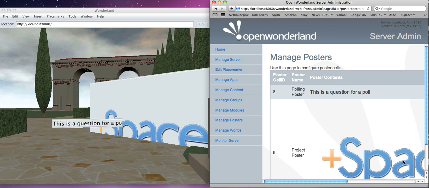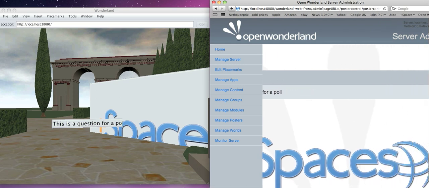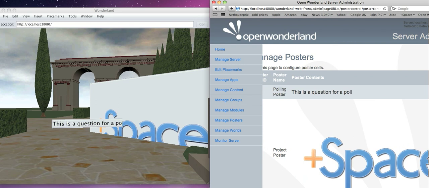You'll also see, because the image is very large, it updates it in the browser as well, because it renders it as HTML. So maybe I should have picked a smaller poster. But hopefully you get the idea. We're now being able to control things in the world from outside the world. So it enables us to interface the Wonderland server with web pages and web services.